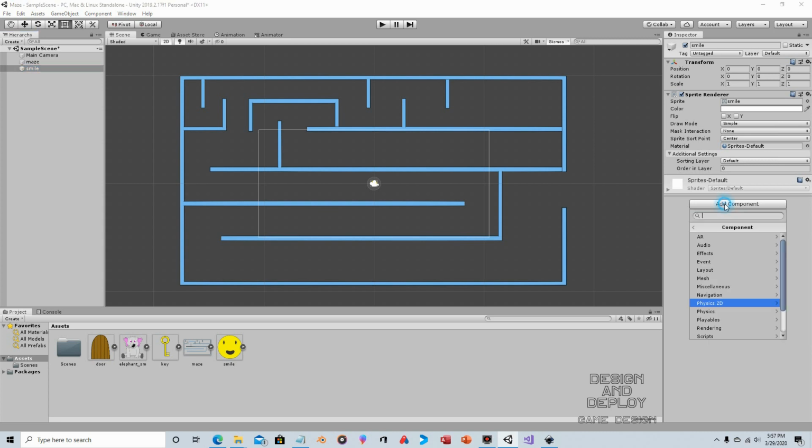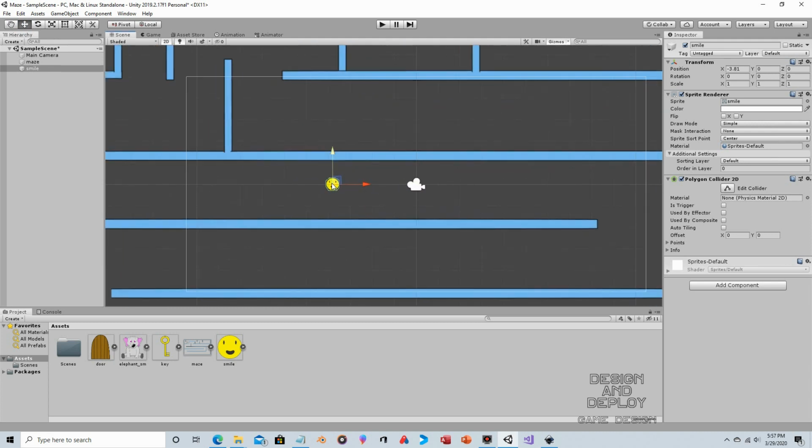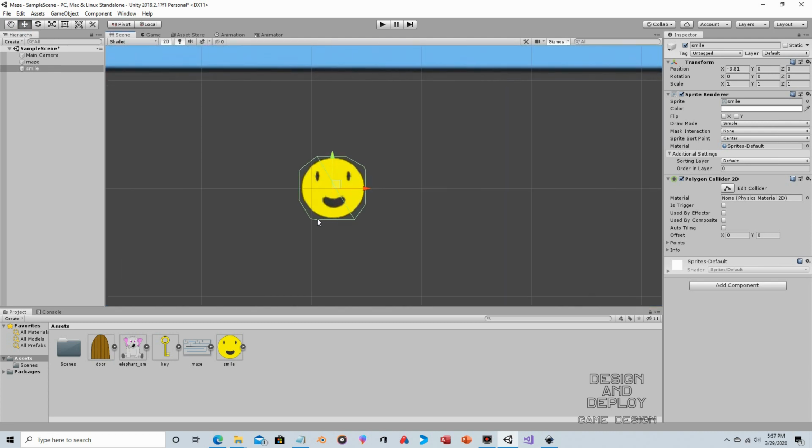So add component, and we're going to do Physics 2D. And actually we'll go with the polygon collider, even though I said I was going to use a box. We'll go with the polygon collider because we can stop the rotation. It's probably good to show you how to do that. So we'll put in the polygon collider. Let's just move him over a little bit. Zoom in. You might want to tweak that a little bit.